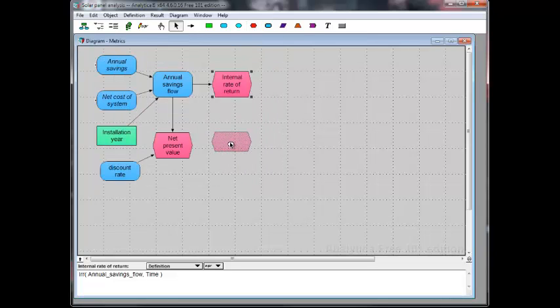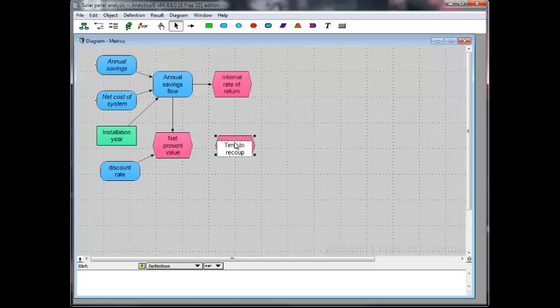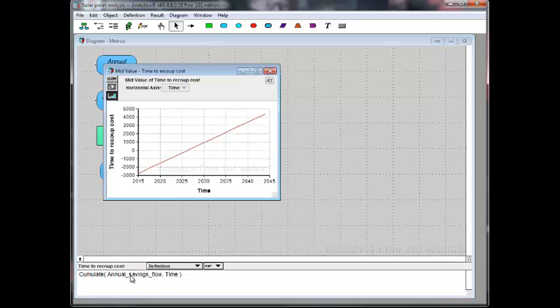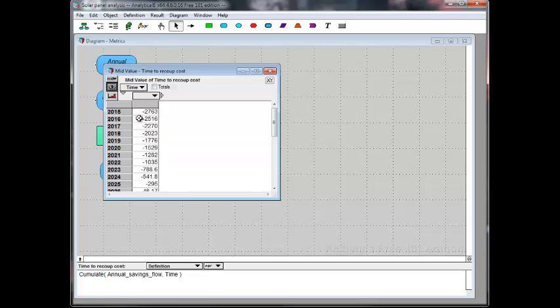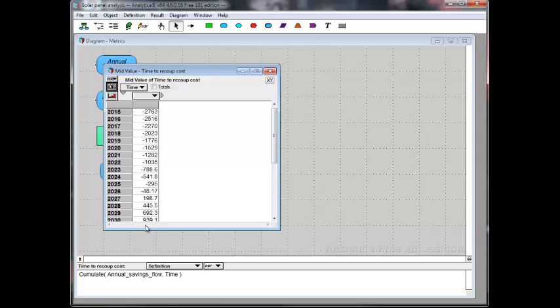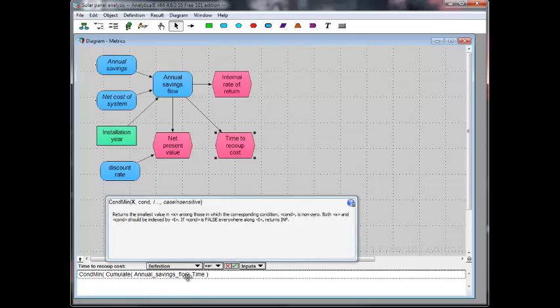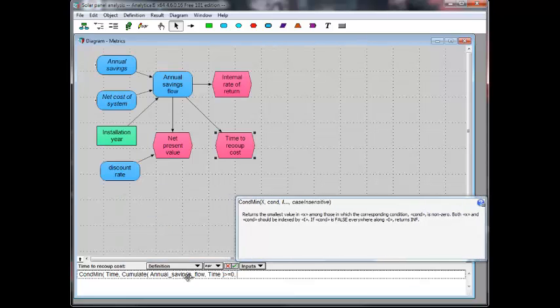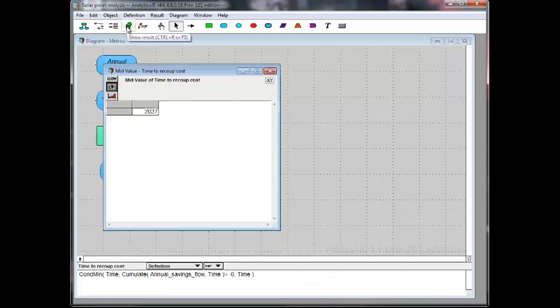The final metric I want to show you is the time to recoup cost. Before I write an expression for this, I want to show you the cumulated savings flow over time. It starts out negative because I have to pay for the system in the first year, and then my savings each year is added to the accumulated total, and eventually in 2027 I reach positive territory, meaning I've now recouped my initial investment. So I need to write an expression that finds the smallest year where this cumulated flow is positive. I'll do that using the cond_min or conditional minimum function. Find the smallest time such that the accumulation is non-negative over time. Indeed, this correctly finds 2027.